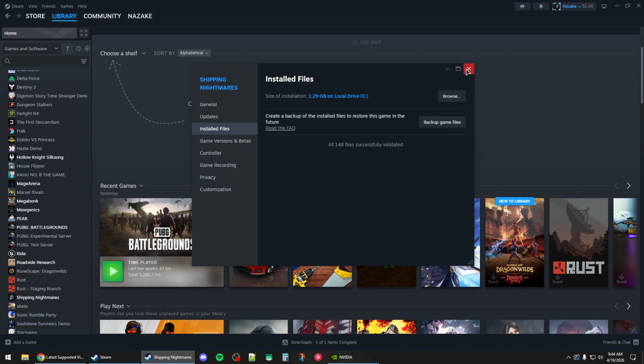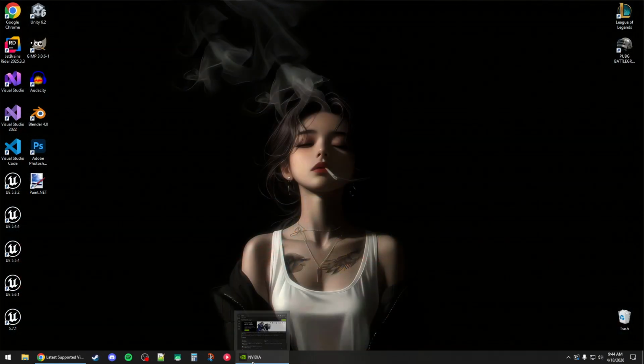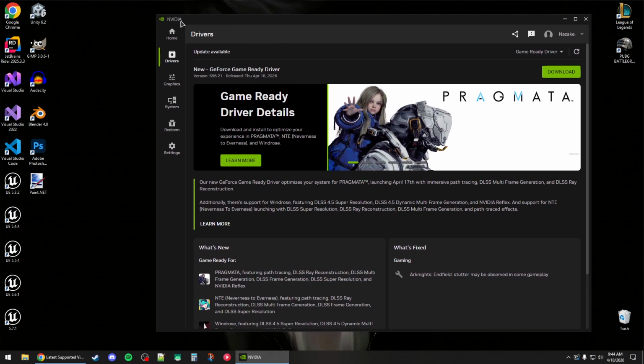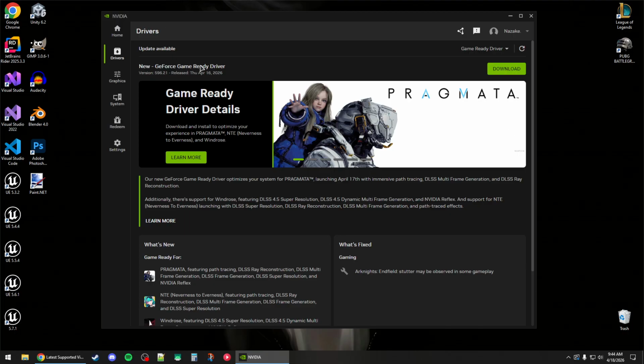And once this is done, you can close Steam and then open up your NVIDIA app or your AMD software so that you can download and install the latest driver updates for your GPU.